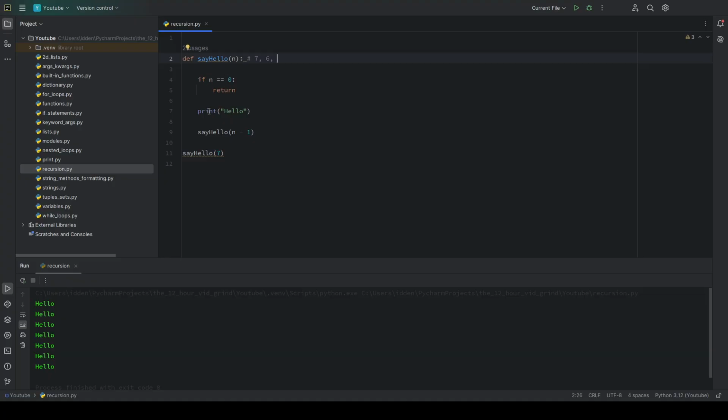Is n equal to 0? No, it's not, so we print hello again. And 6 minus 1 is 5. So the next time we call this function again, n is equal to 5. And as you can tell, it just keeps going down and down and down until n is equal to 0. And when n is equal to 0, you simply return, and the entire recursive chain ends.